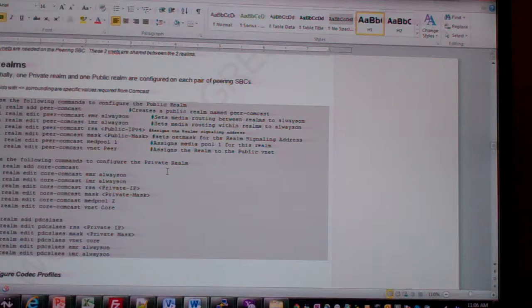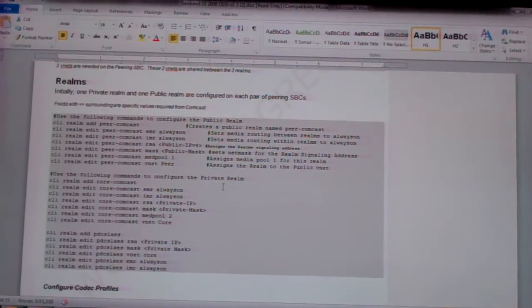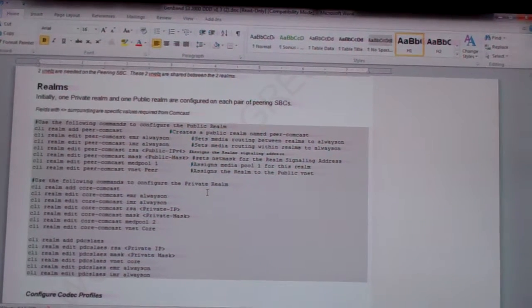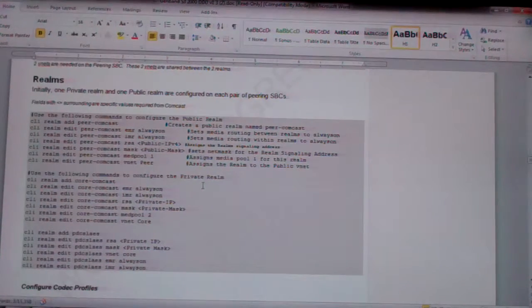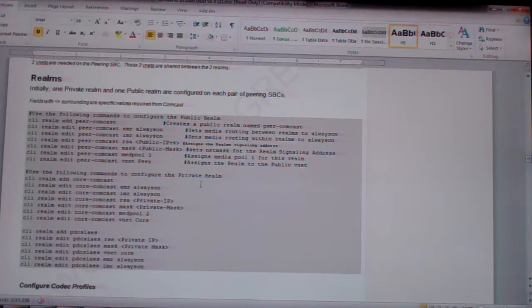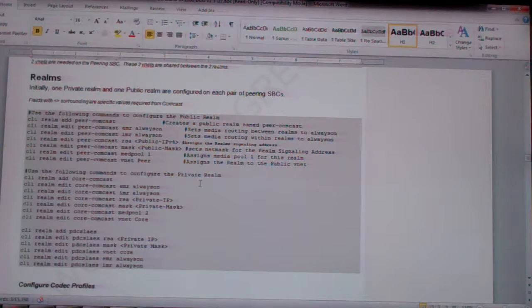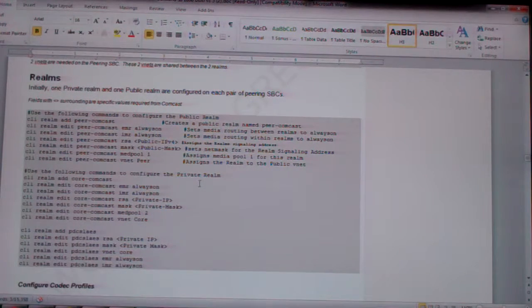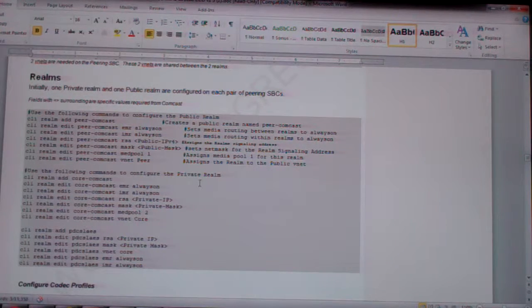So the EMR and IMR, those are your media routing attributes. EMR is saying, hey, if the two endpoints are in different realms, how do I want to handle it? IMR is, hey, if the two endpoints are sitting inside the same realm, how do I want to handle media routing? So we're setting it to always on. Always on will trump an endpoint setting or everything else. And then since in your deployment every call gets media routed, we're going to use the always on feature.